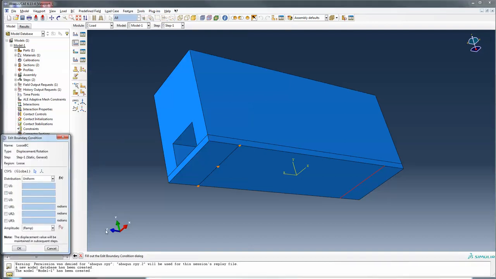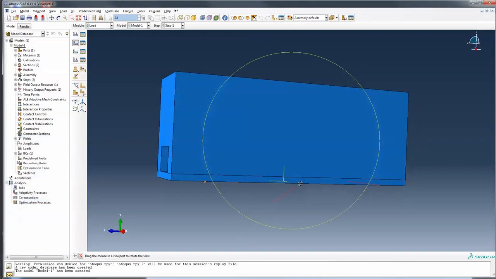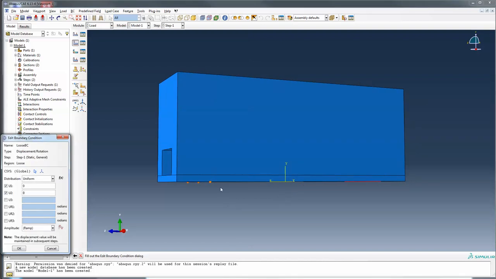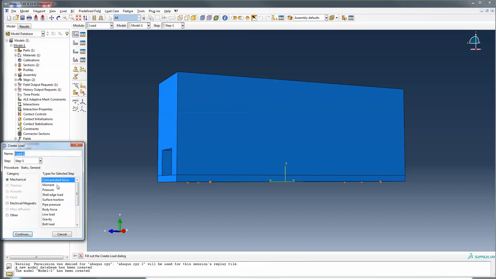And the C direction will not be constrained in here, so it can move freely in here, but is fixed in the other directions. All right, those are the boundary conditions, and we define the load. In this case, the pressure.